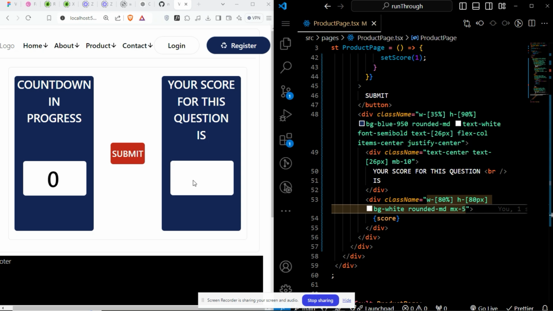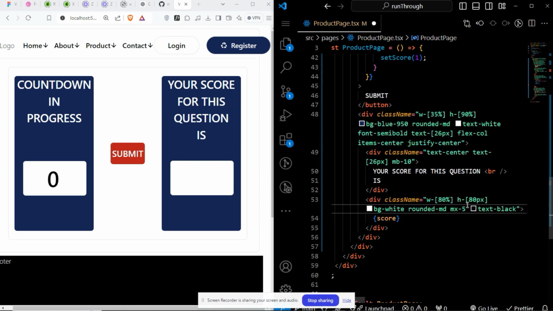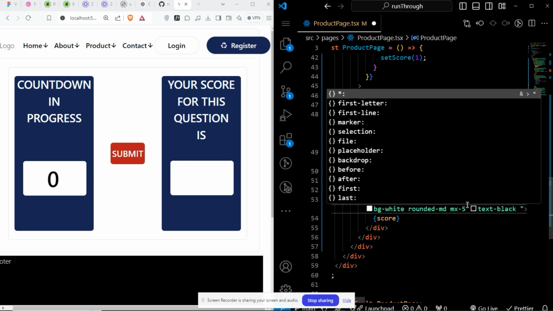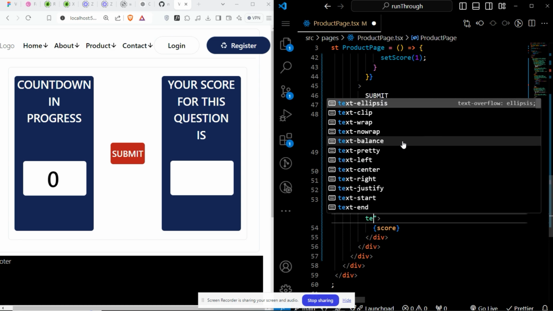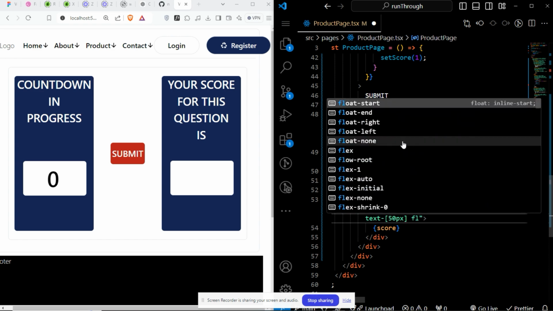Do you understand that? So let's do the styling here. Let's give it the text color of black. So we say text black. Okay, and let's give it the same styling as the styling we gave for count there. So we gave it the text size of 50 pixels. So let's do same for this. So we have 50 pixels, and after that we flex it.